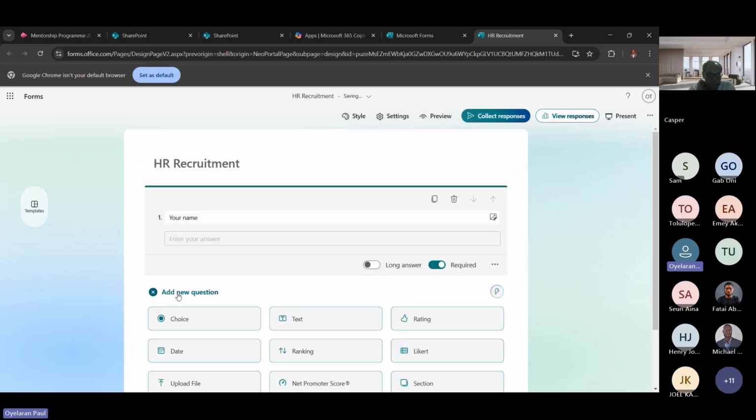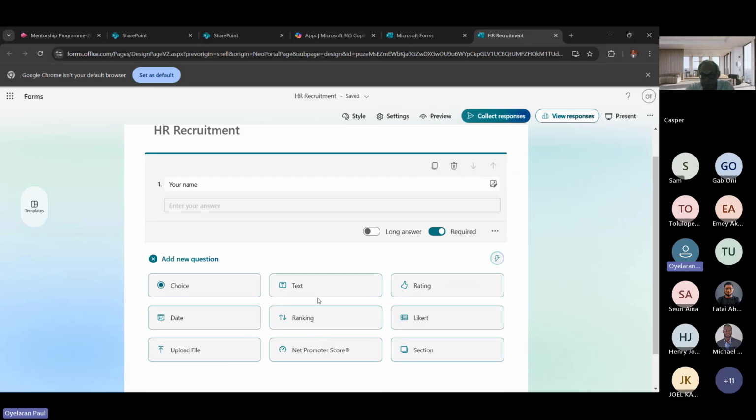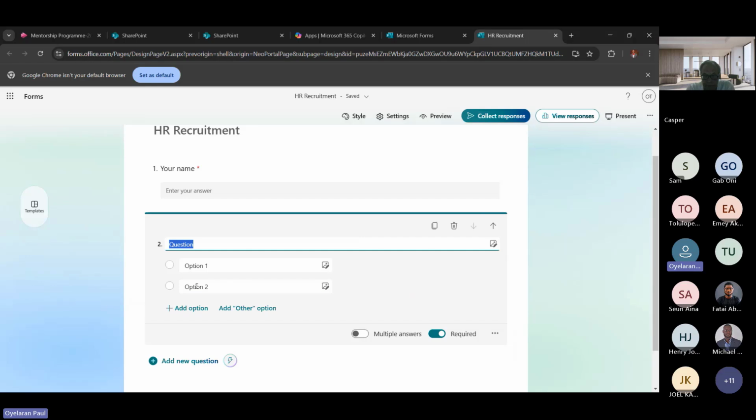So the next question I want to ask is maybe which role are you applying for, right? Maybe the HR has numerous roles. So which role are you applying for? The HR is going to list as many roles as they're creating. So yeah, they can come here at any time to remove.